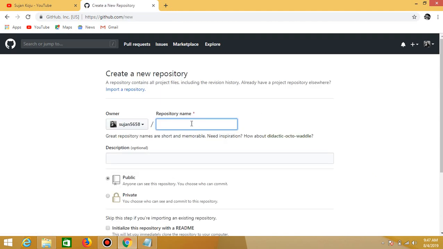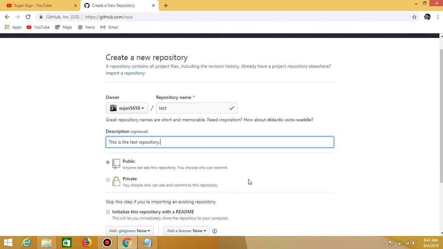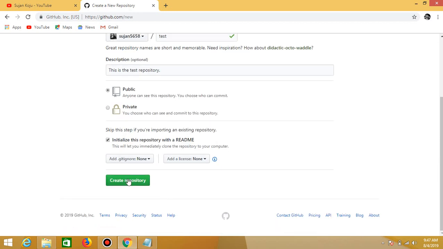Name your repository. It may be your project name or something else. Let's name it test. In description, this is the test repository, and make it public so that anyone can see your repository, and only you need to choose who can make changes in this repository. And you need to initialize this repository with a readme file and create.